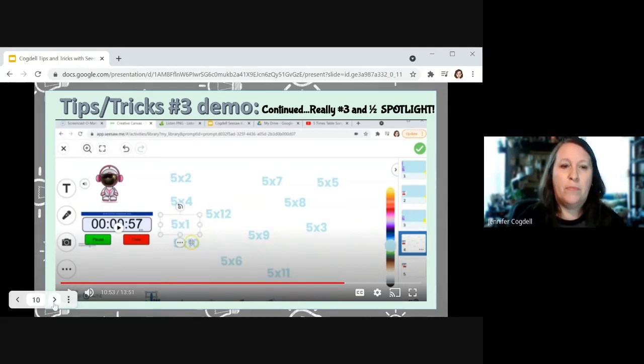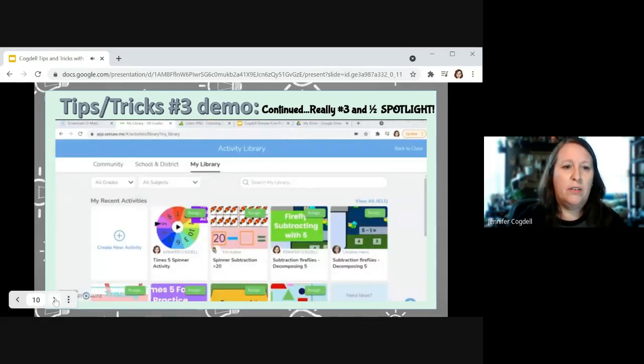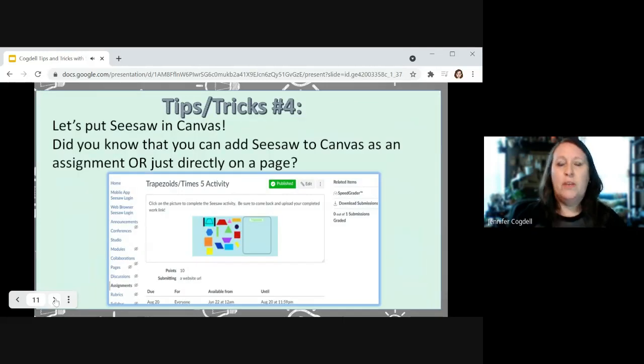But okay. We need to go forward. So now I'm going to show, okay, we need to move forward so I can get this in for putting Seesaw in Canvas. Hopefully I don't run over a little bit on your time. If I do, I'm so sorry. But if you already know how to put it in Canvas, then you're golden. You can hang on for a moment and I'll get to the end with the extra links and stuff. But this is how you can put your Seesaw activities in Canvas 2 different ways.